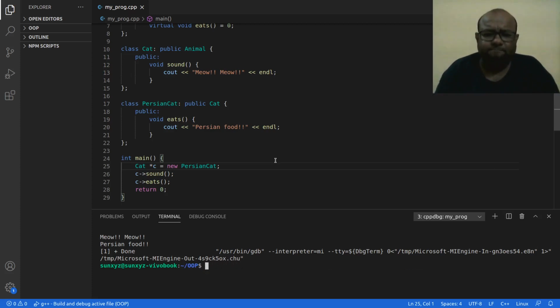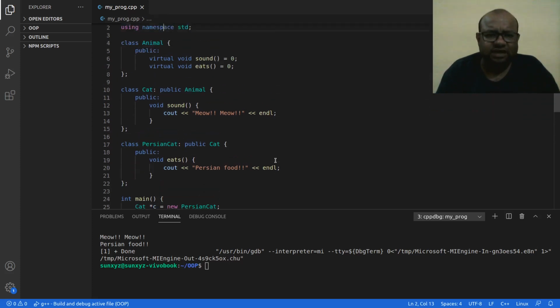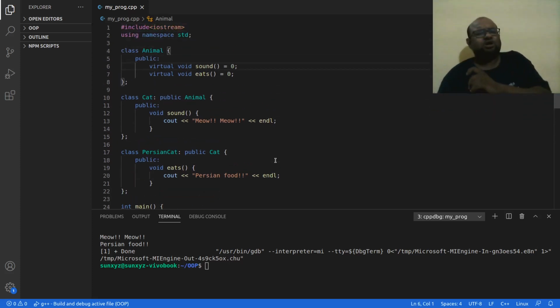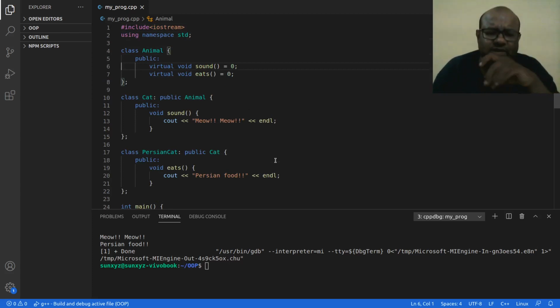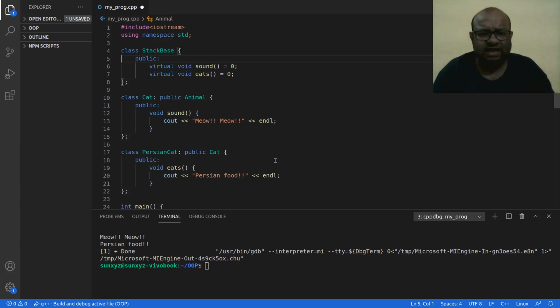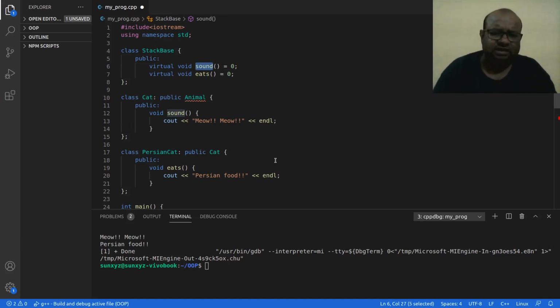Now before ending this class, let me give you one quick, very small demonstration of why this might be useful. Say I have a stack base class, and this is the skeleton of stack. You know what a stack is? First in last out, or last in first out. The one that is on top is removed from the top. Let me not spend much time talking about that.